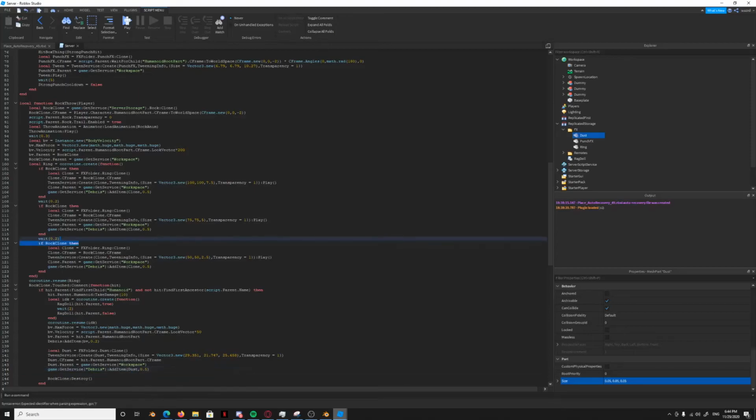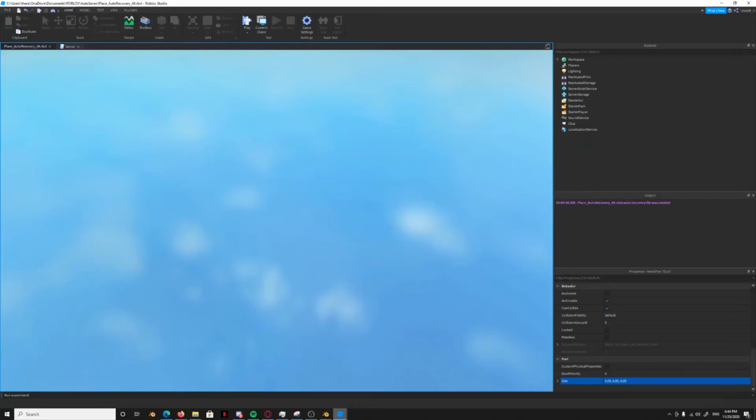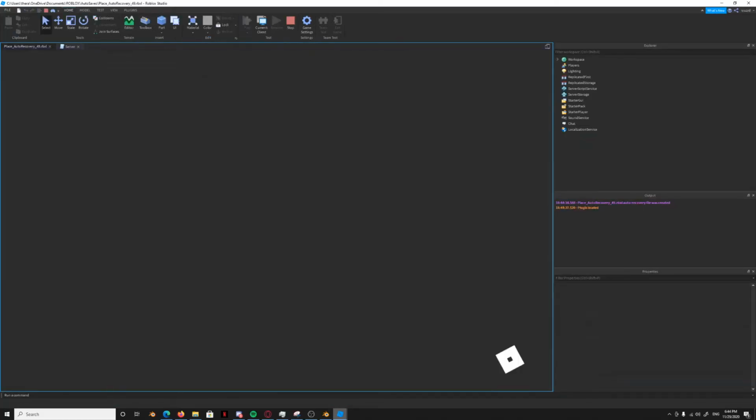Alright, so pretty much same as the rings. We're just going to tween it upwards. And that's pretty much it. I'll move the tween down here, actually. It's not really that important how you order this. I just decided to do it this way. Alright, let's see how this looks.